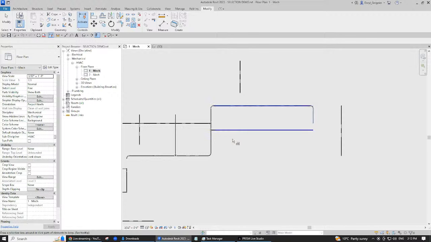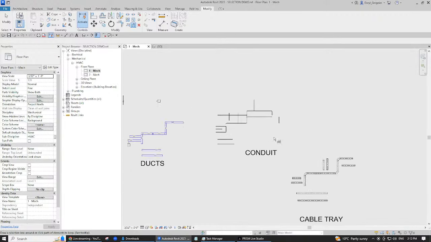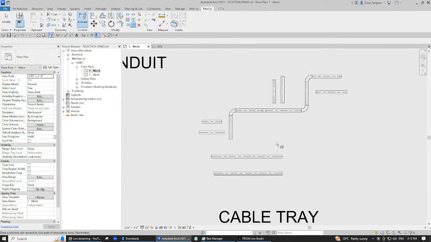And when you're done with that, pick nothing. Now you can pick a new edge again and extend it. Pick nothing. Pick a new edge. Trim it. Pick nothing to clear it out. So you can loop through these commands without reselecting them by clearing your selection in between. Okay, and that works the same over here with cable tray.